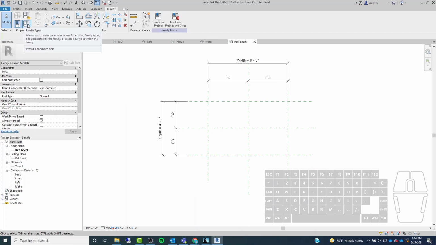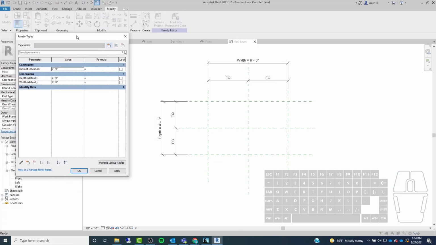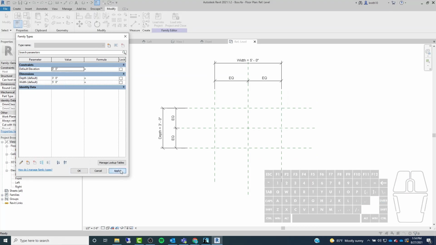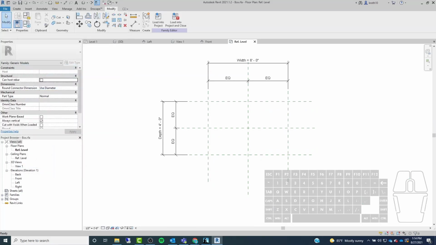So we can go up here to the family types button, bring this up, and then we are going to just change these values to something else. So like 3 foot, click apply. You can see that flexed correctly. And then we'll make this one like 5 feet, click apply, and that one also went correctly. So then we're just going to reset these back to what they were. So we'll go to 6 foot and then 4 foot, like so, click apply, and then OK.